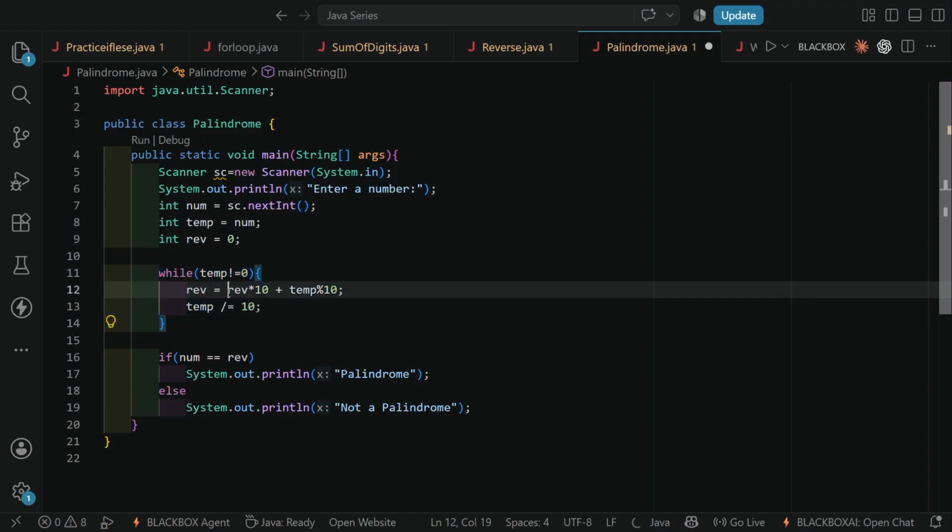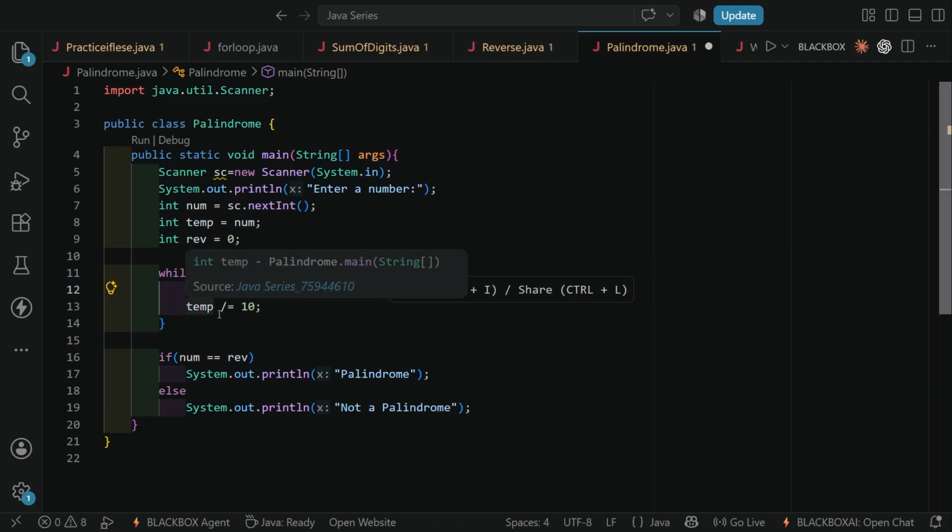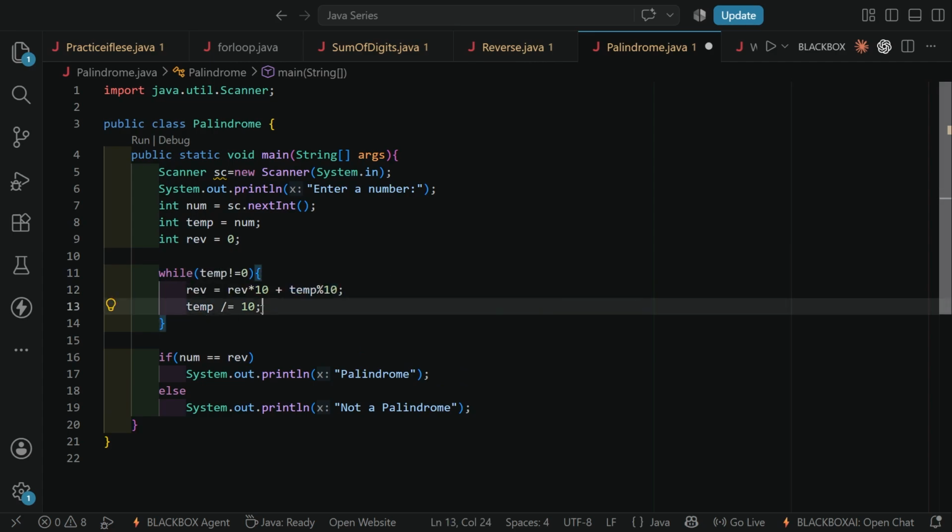In reverse, we have reverse multiplied by 10 plus temp mod 10, followed by temp divided by 10. Then we use temp to store the updated value of the number. Here I have made use of a shorthand operator. This is equal to writing temp divided by 10. So do not get confused here.